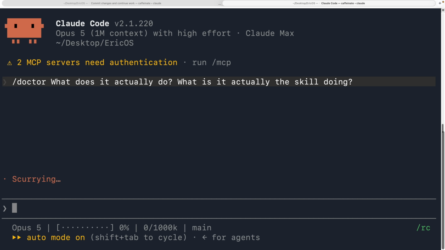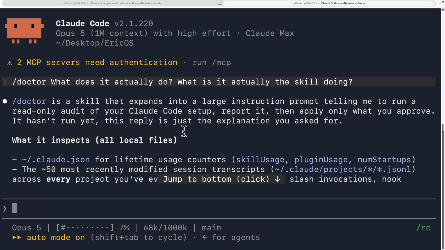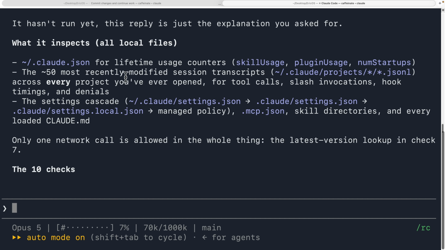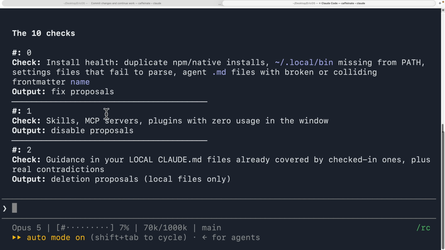So in this case, I'm going to ask this, and Claude is going to give you a definition of what /doctor does. Here you can see /doctor is going to help you audit your Claude Code setup, report it, and then help you apply fixes if you approve. What it inspects is the Claude.json file, skill usage, plugin usage, and many more. These are all the 10 checks that it runs.